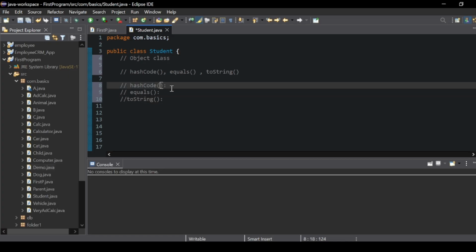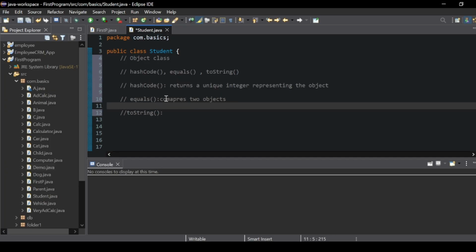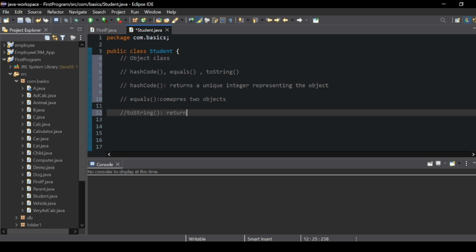So, hashCode returns a unique integer representing the object, while equals compares two objects, and toString returns a string representation of the object.